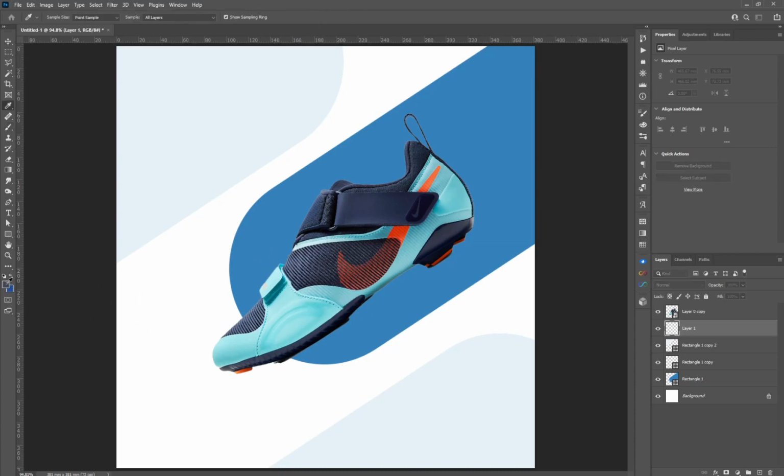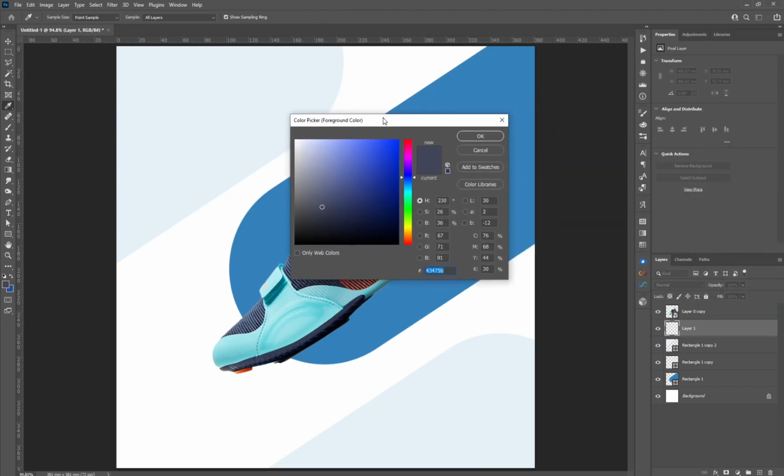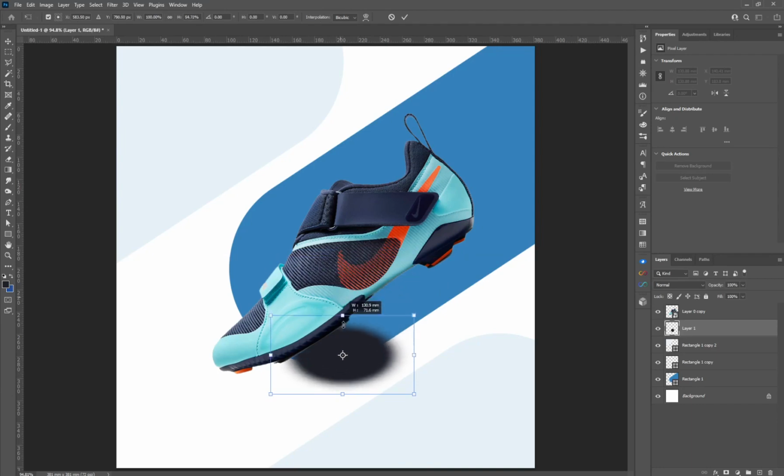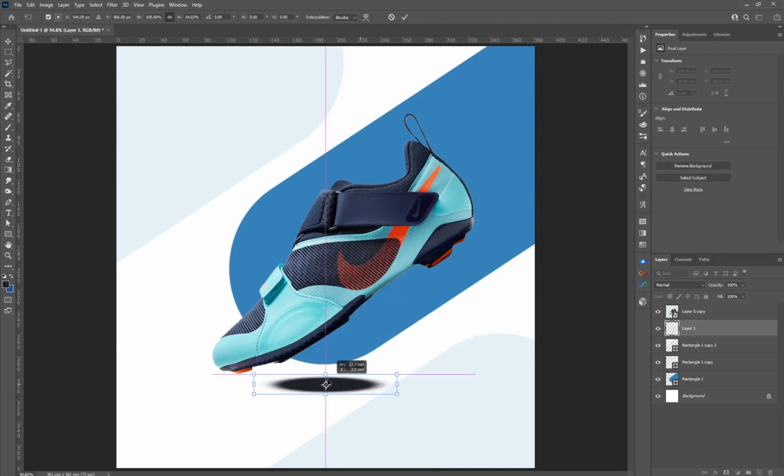Now let's double click on the foreground color. Let's choose a little bit darker and desaturated color and hit OK. Now let's make sure the opacity is 100%, the flow is 100%. Let's make the brush a little bit bigger by holding Alt and right mouse button, and let's give it one stroke. Ctrl plus T for transform. Hold Shift and choose this middle corner, click and drag. Now we are scaling it down. Okay, let's hit enter to confirm.